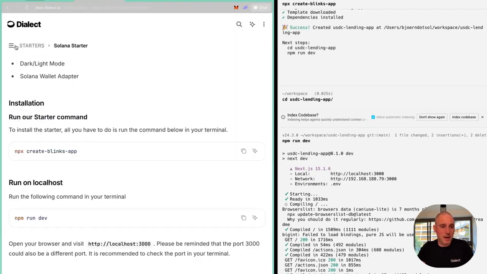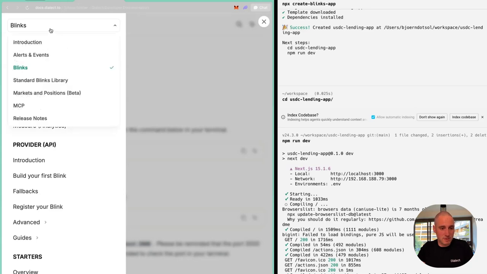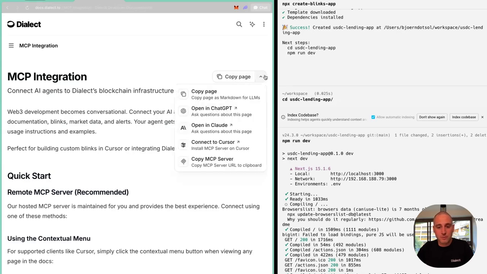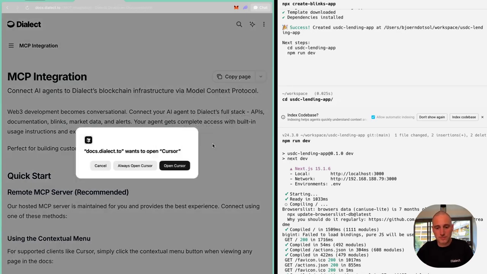The next step now is adding our MCP servers. To do that, we just go to MCP. And here you see all the ways how you can integrate our MCP servers. I will go with the recommended one, which is the hosted version. And for Cursor, it's even easier, because in any page that I am, there is this copy page button on top. And I just click on the drop down and say connect to Cursor.